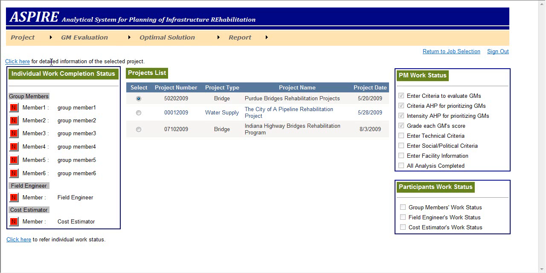So far, you have completed your tasks on the left 2 categories on the menu bar. However, the optimal solution on the menu bar asks other team members to finish their tasks, because it is for determining full and partial rehabilitation of facilities, considering limited funds available. We will explain this after showing you other team members' tasks.